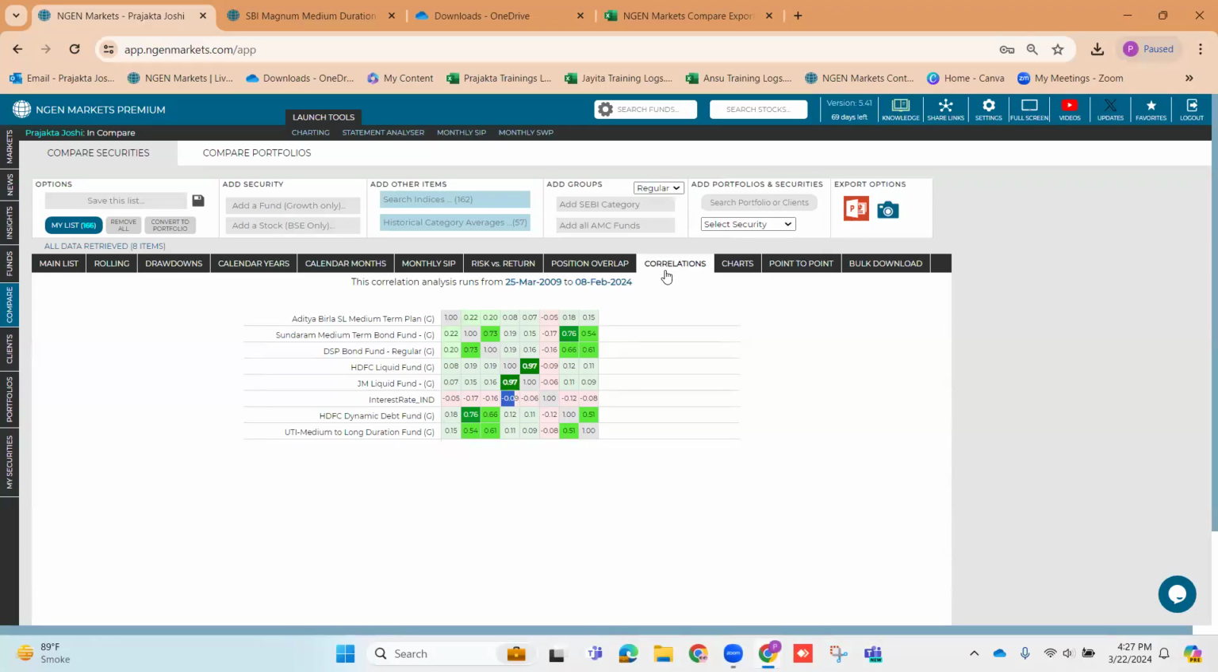There are multiple parameters that you could use to screen funds from different categories. Now, of course, we have taken a very diverse look. So what we did was we first compared medium term funds, and then we compared liquid funds with them. Then we added some dynamic bond funds, right?